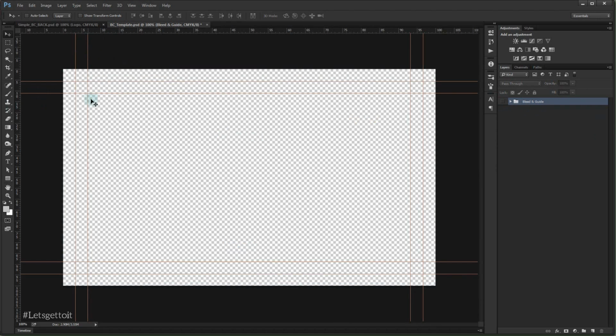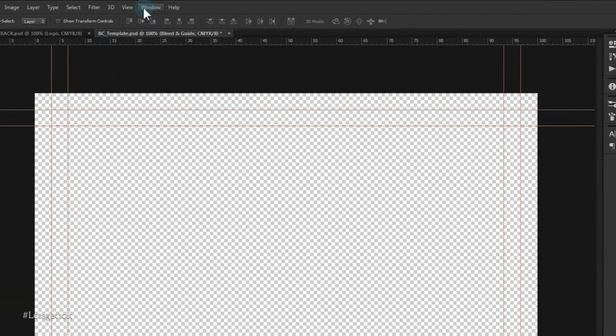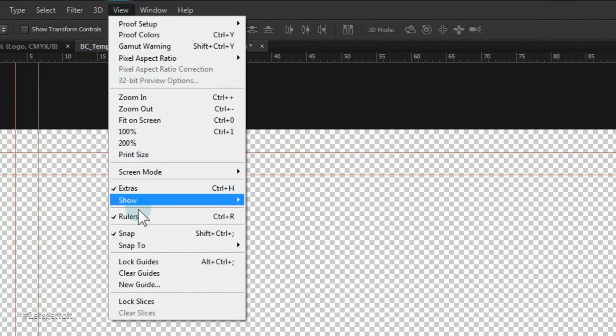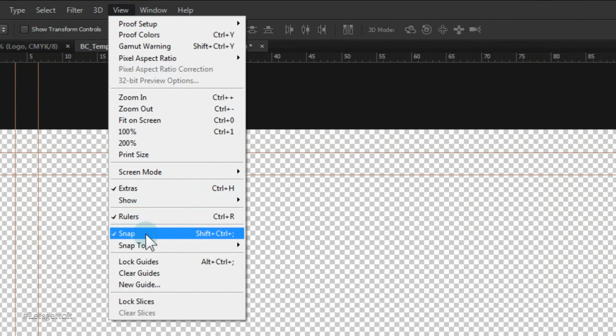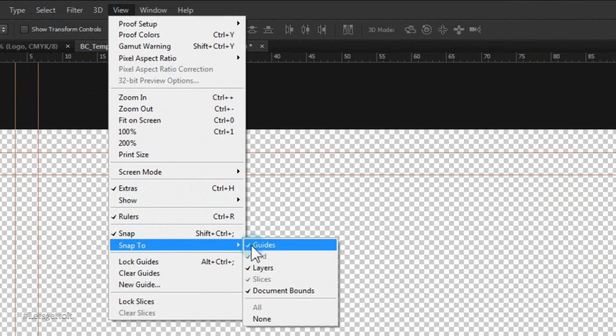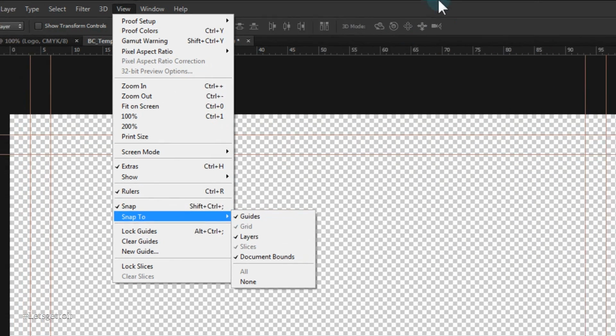And if you didn't see the guides on your Adobe Photoshop or even the rulers, just go to view and make sure rulers is checked, or you can just press Ctrl R, and also make sure snap is on and snap to guide is checked.